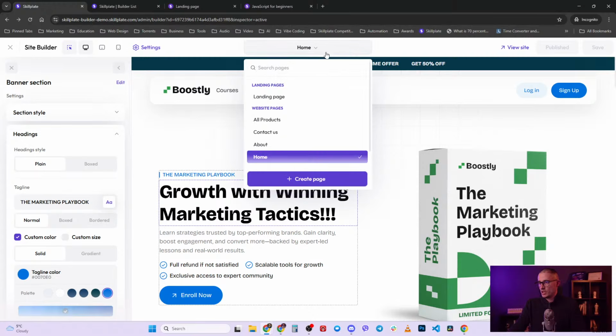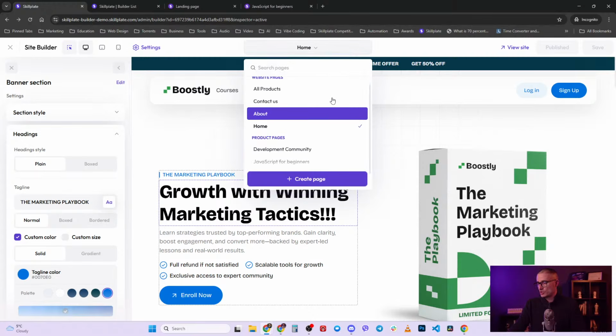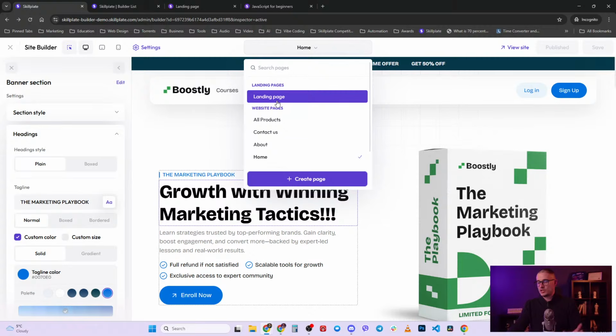The difference between a website page and a landing page, and those are grouped differently. A website page is a page that is going to inherit all the common styles, fonts, sections, scripts, navigation, announcement bar, footer, and promotional pop-ups. And the landing page is something that by default is going to inherit those, but it's something that you can customize any way you want.